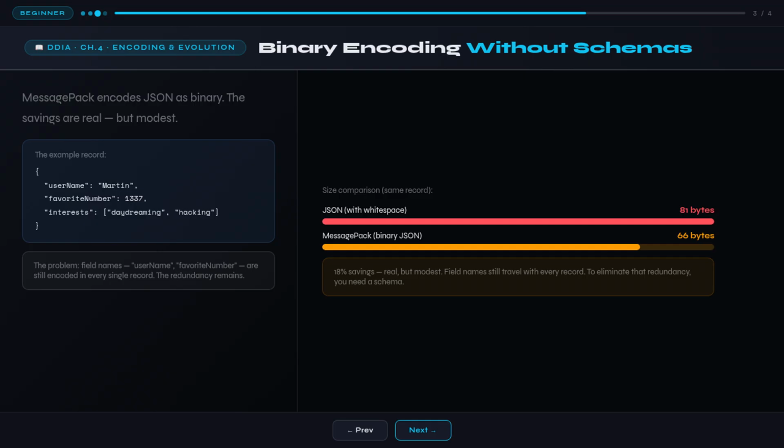In the example above, the string username appears in every single record you encode. If you have 1,000,000 records, you store username 1,000,000 times. The encoding is more compact per character, but the fundamental redundancy remains. This points at the real source of inefficiency: not the encoding of values, but the encoding of structure. Field names are metadata, they're not the data itself, and yet in JSON and MessagePack, they travel alongside every single record. Eliminating that redundancy requires something more powerful, a schema.